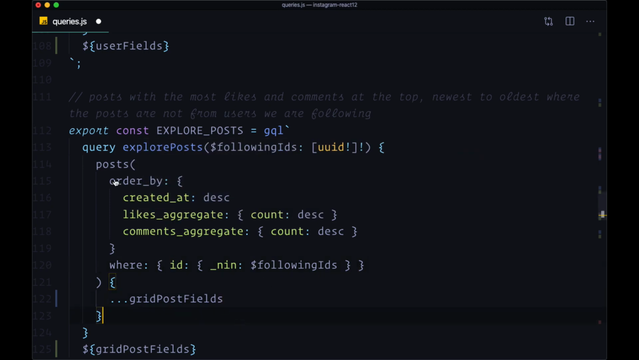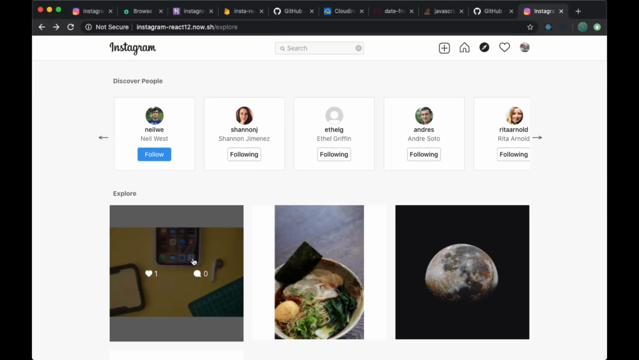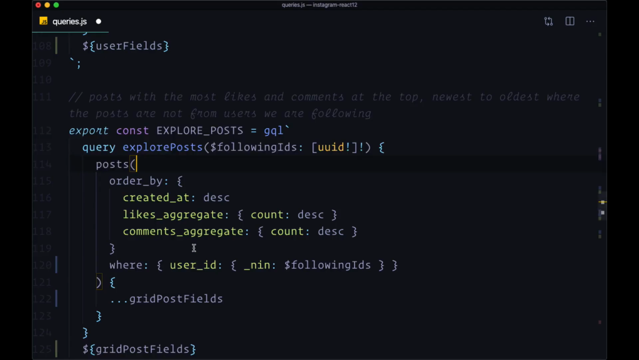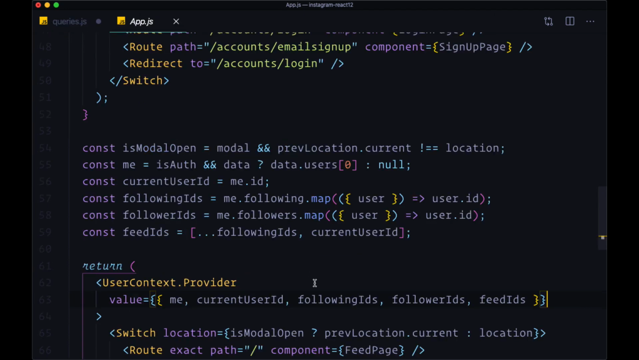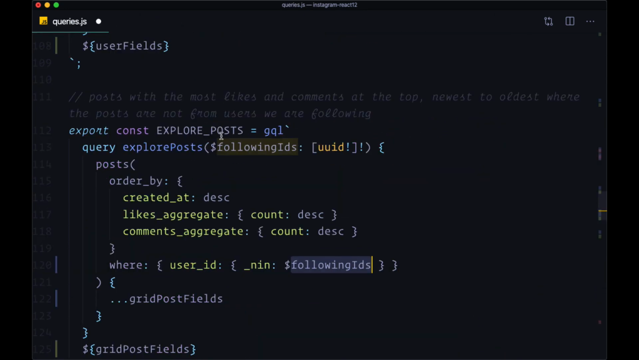And just looking at these posts, I believe I made a small error with the explore post query for where it should actually be where the user ID is not in following IDs. And I actually think I want to change this because we're getting our own post in Explore. We want the user ID to be not in feed IDs because we know that feed IDs includes our own ID. So let's change the variable name here, feed IDs.